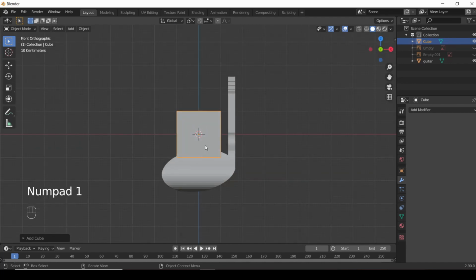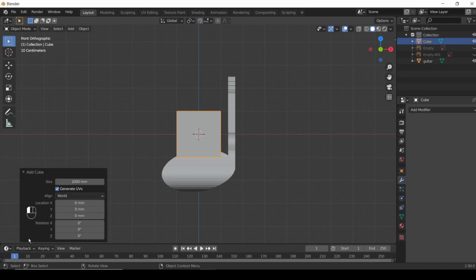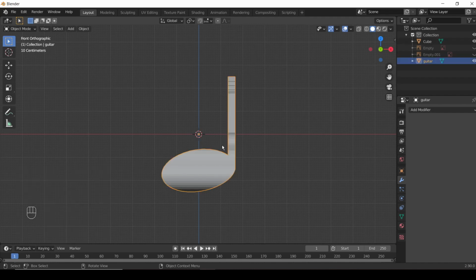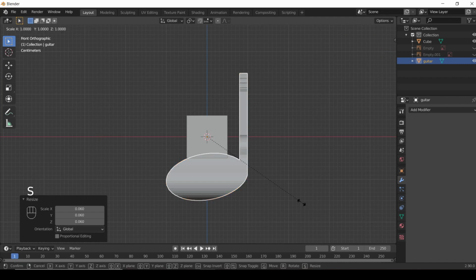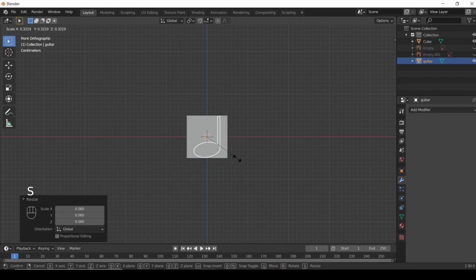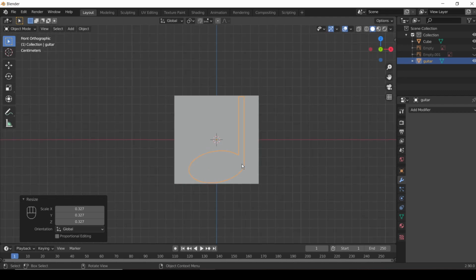The first thing I'm going to do, I'm going to go to front view and come down to this little tab here. I'm going to change the size of the cube to 100 mil, just like that. Okay. Now that's the overall size I want for my final model. I want it to be 100 mil tall. I'm going to hit S to scale, and I'm going to scale my model down. Zoom in with the mouse wheel, S to scale. I'm just going to scale it down just so it's inside, just like that. Okay. Doesn't have to be exact, just somewhere near.